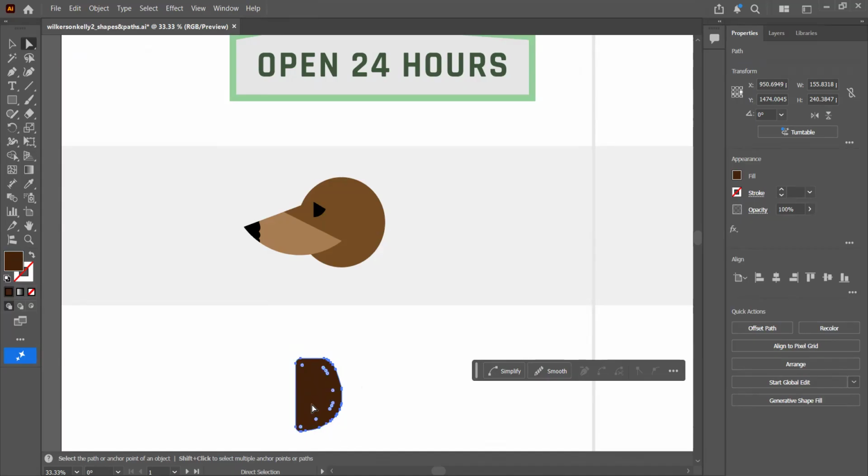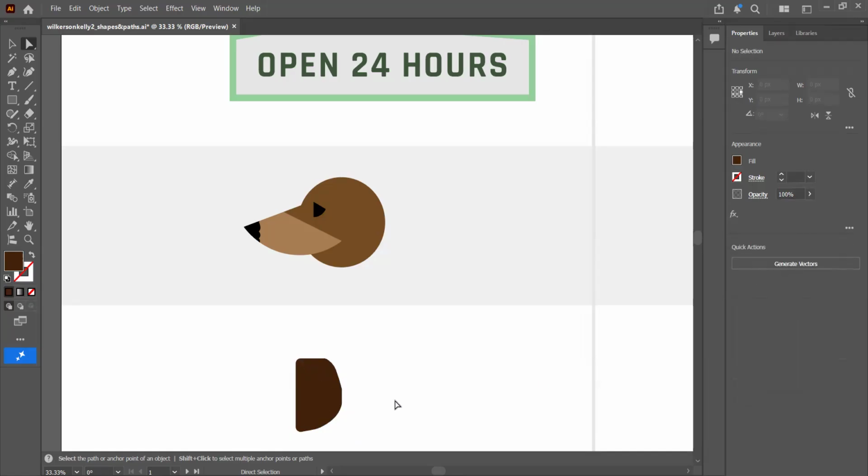Right. So I rounded those corners a little bit. Not really sure why they're not rounding more, but that's what that looks like right now. And then I'm going to put that ear over the dog.